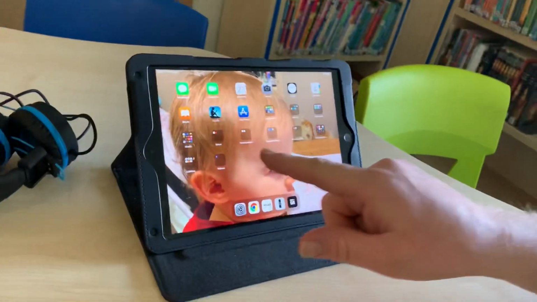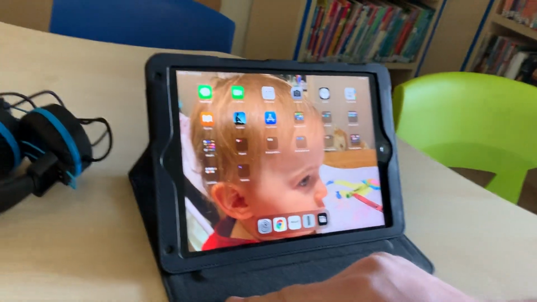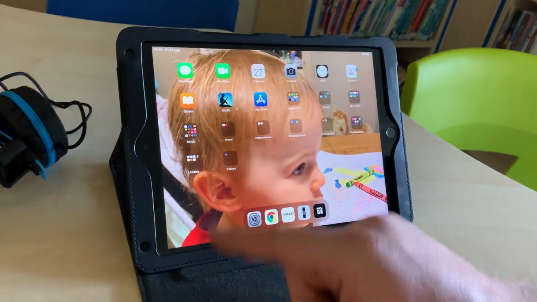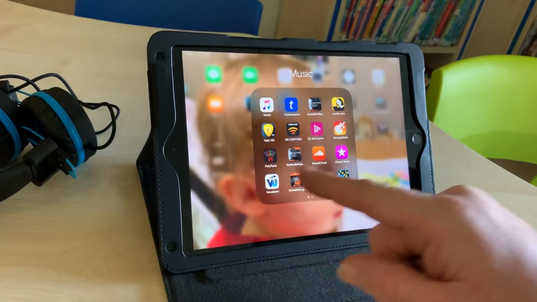We're going to use on the iPad an application called GarageBand, which is free. So if you don't have it, you can go to the App Store and download it for free. It looks like this. I'm going to turn it on for you now.